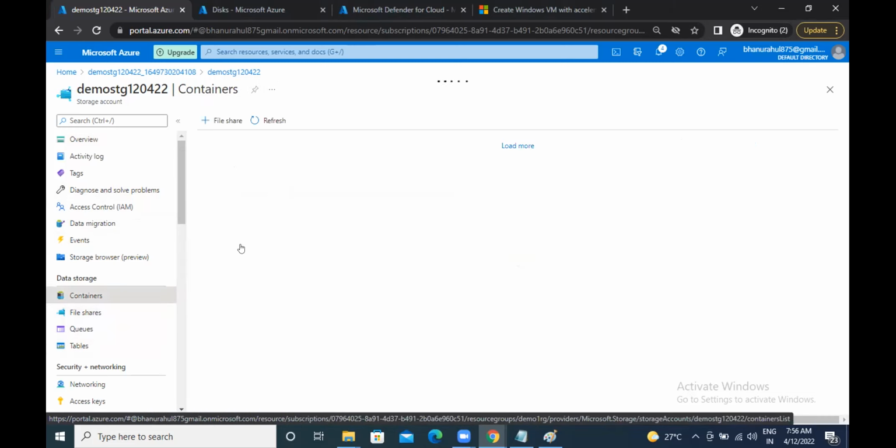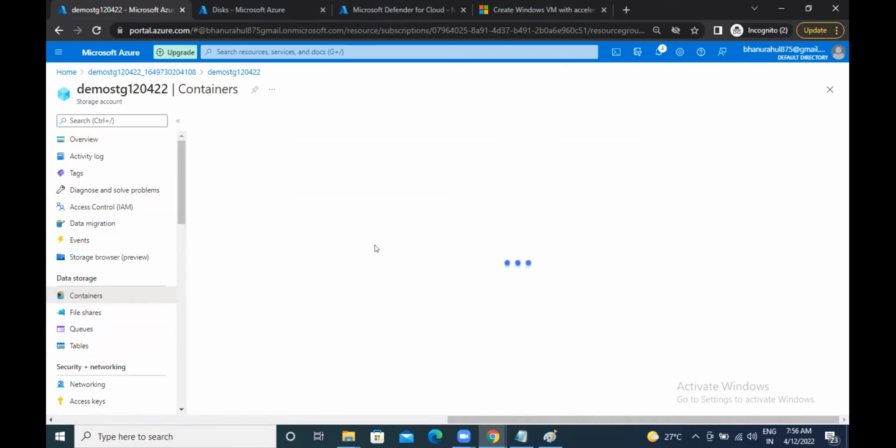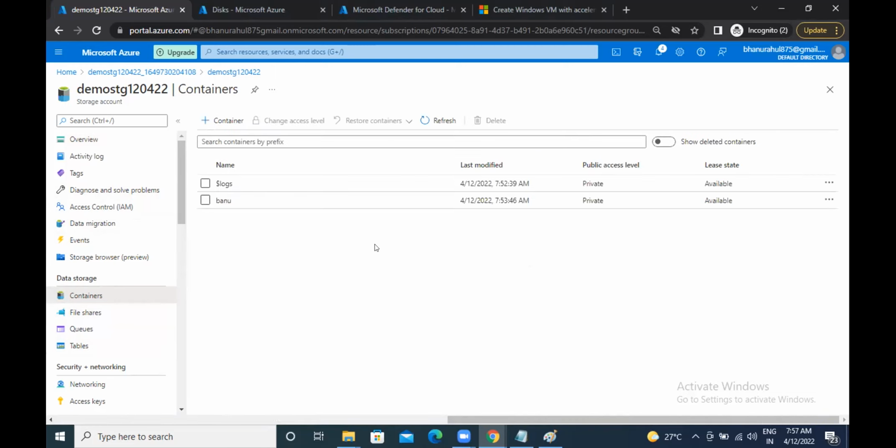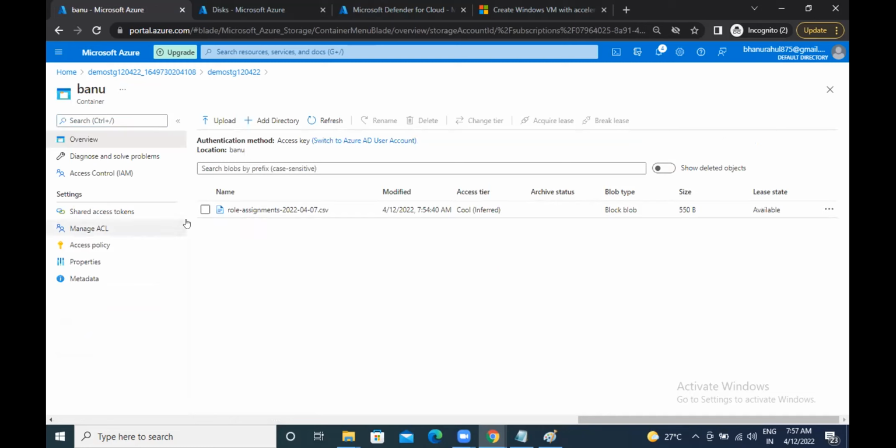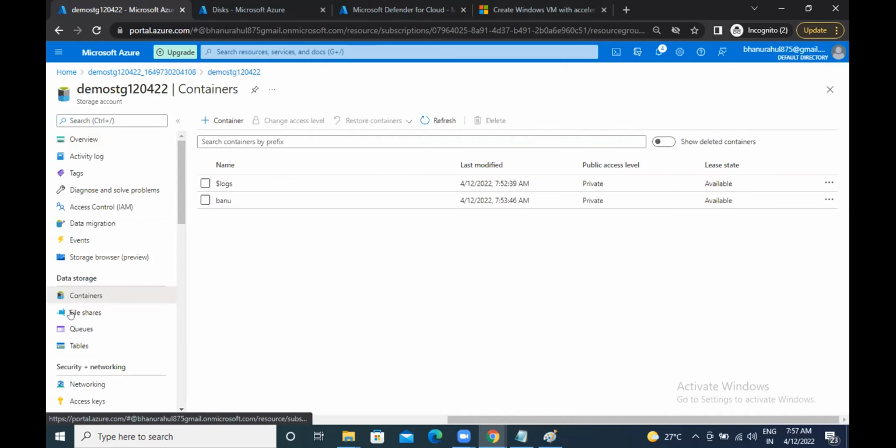If you want a file share, you can create one here too. Currently we have created a blob container with the name Banu. I have uploaded a file in this folder, one Excel file, which I have uploaded here.